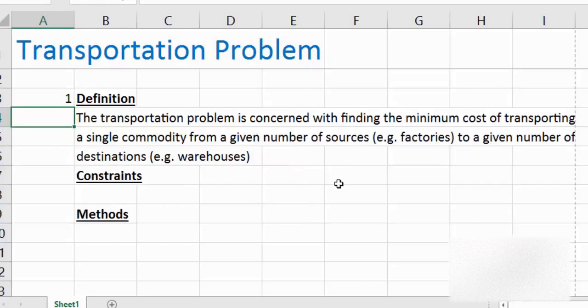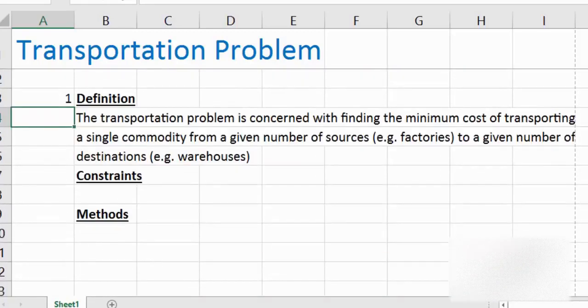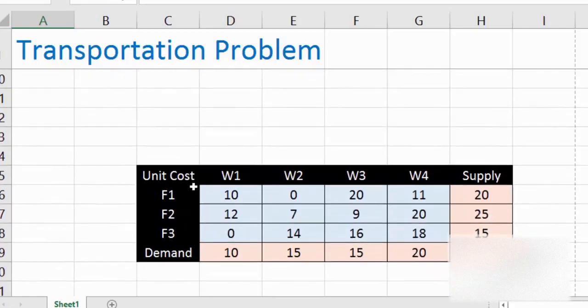We all know we have scarcity of resources, so you can understand the transportation problem from here. So here are my factories and here are my warehouses. Each factory can supply only 20, 25, 15 items, but the warehouses have different demand. So here is the demand of warehouses: 10, 15, 15, 25. And the per unit cost from factory 1 to warehouse 1 is 10.